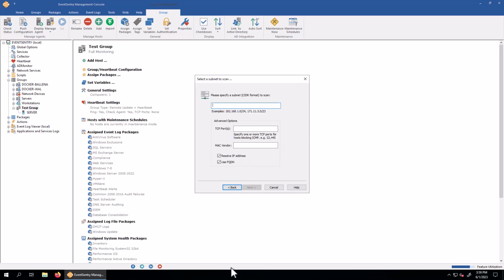And finally, we have the network scan option, where we can put in a range of IP addresses, and it will scan the network and present the hosts to be added to the EventSentry configuration. So you would do something like 192.168.1.0/24. It scans from .1 to .254 to see what it finds. It will present those computers that it found, and it will also try to resolve their IP addresses and show the FQDN, of course, of those computers.